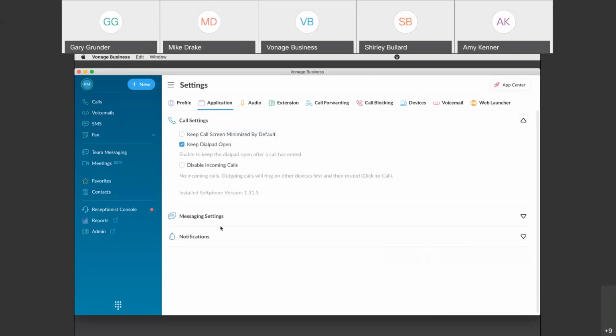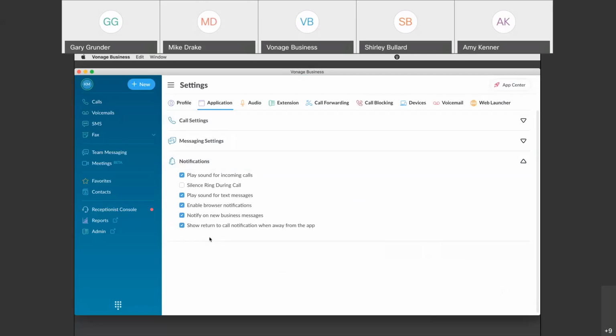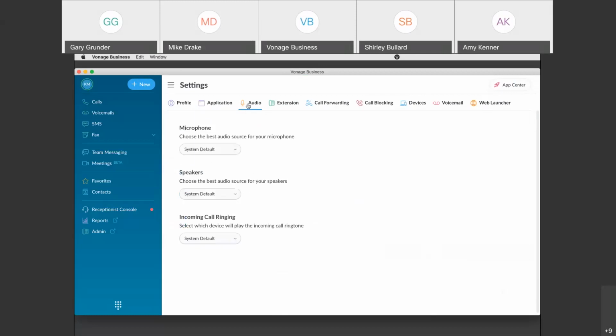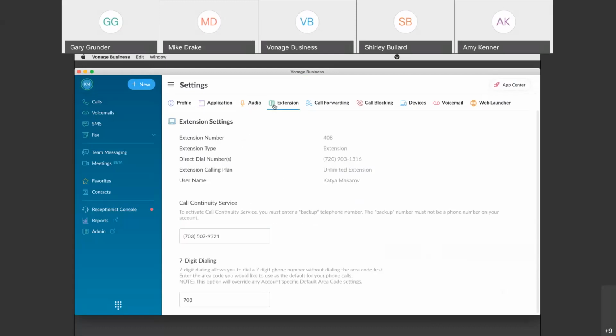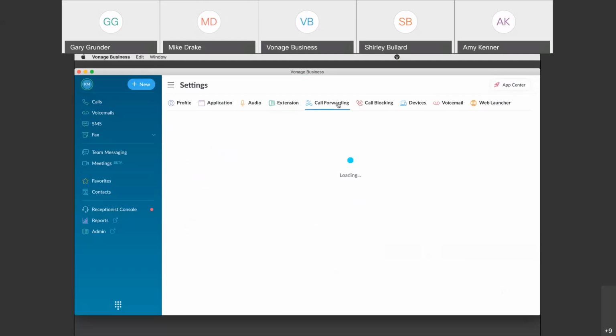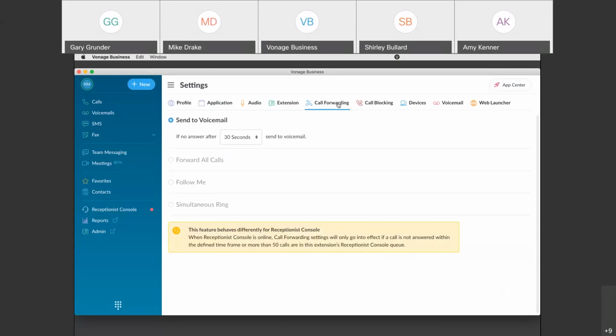Application tab will show you certain default application settings that you can enable or disable as you'd prefer. Audio will allow you again to default your microphone and speakers to a particular audio device. Extension will show you what your extension number is and your direct dial number is. But then call forwarding and voicemail is what I really like to focus on.